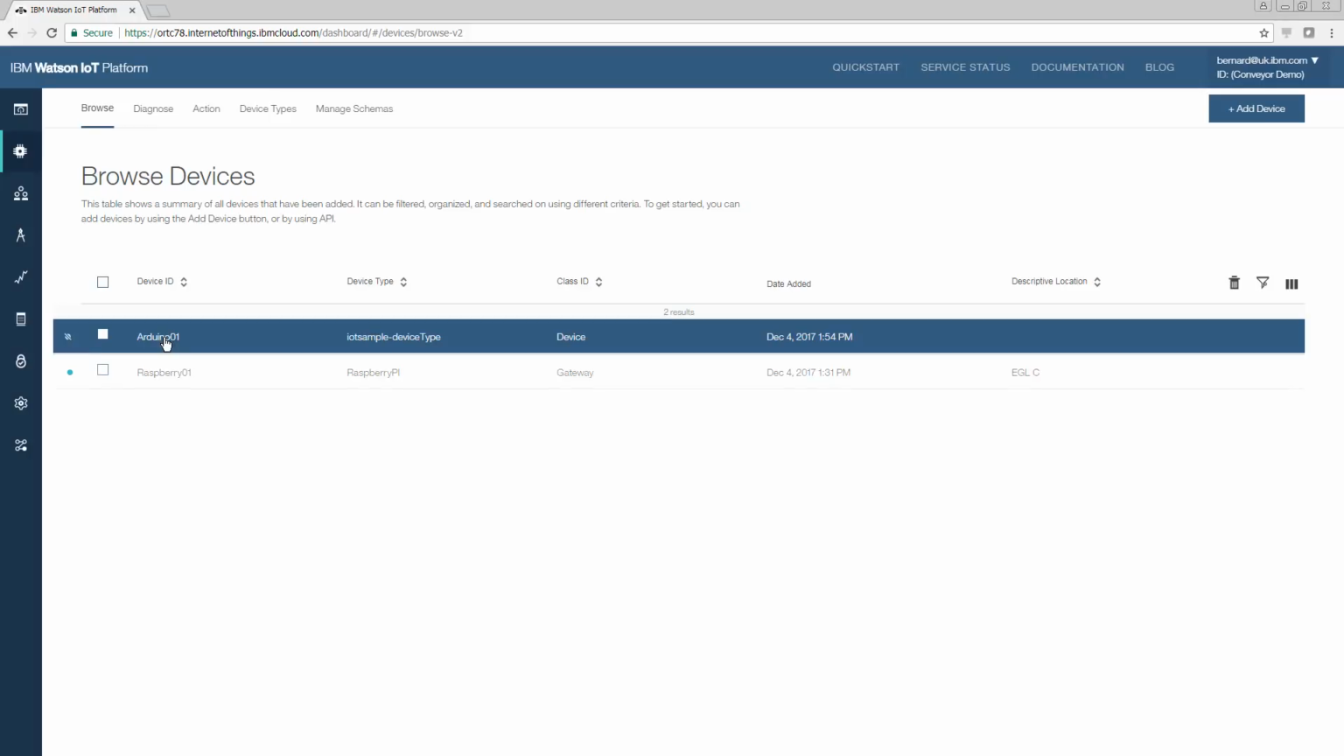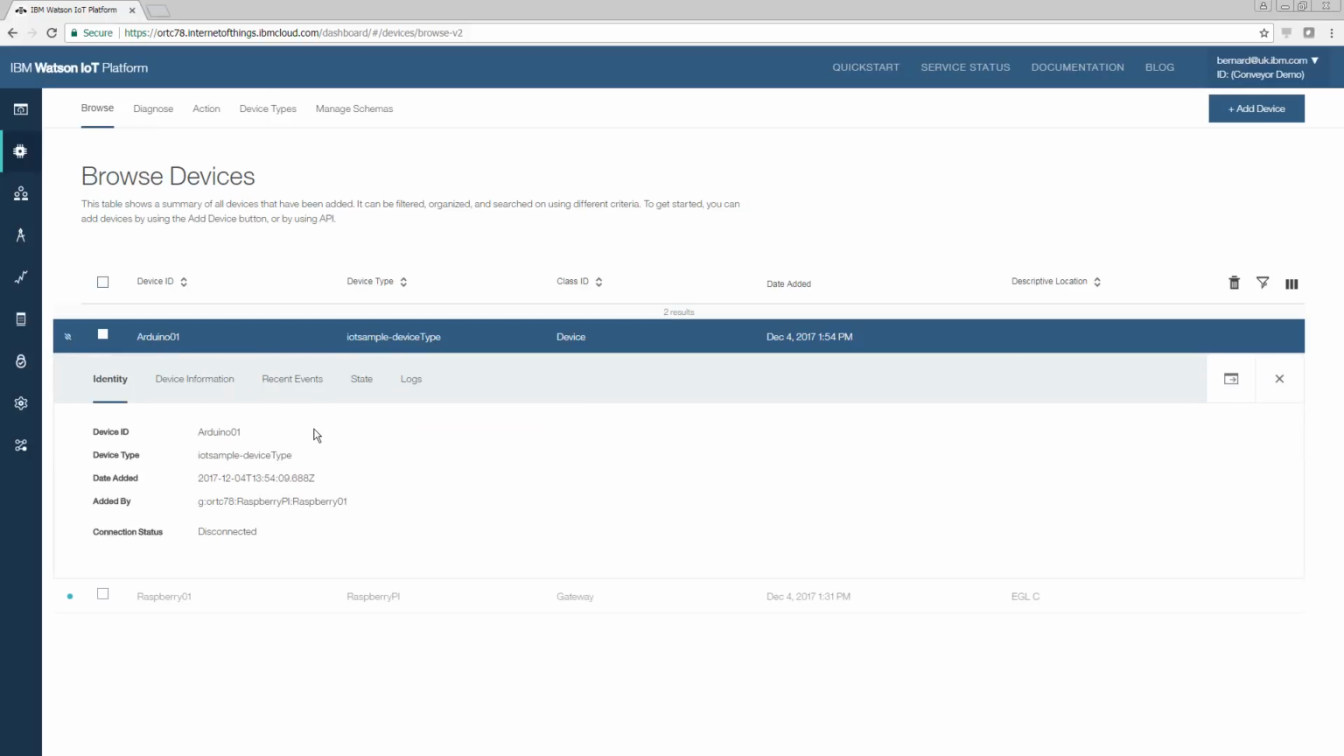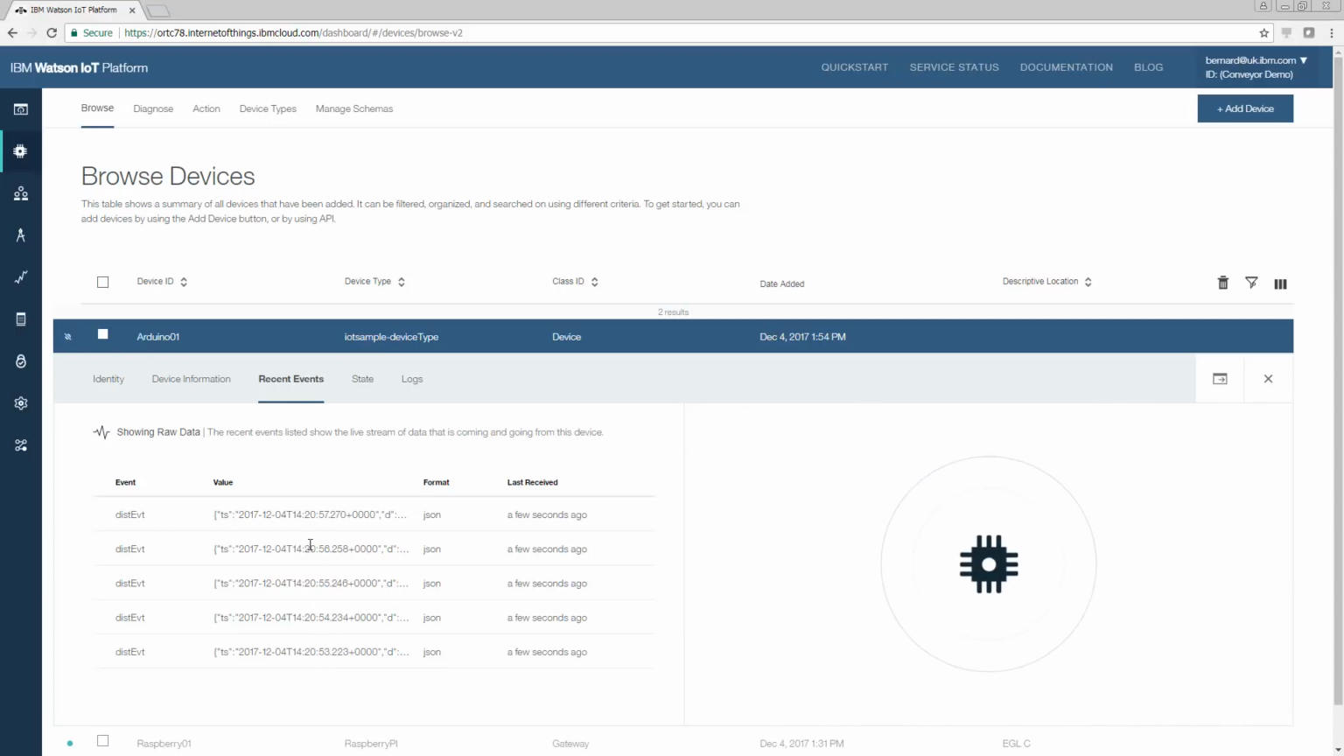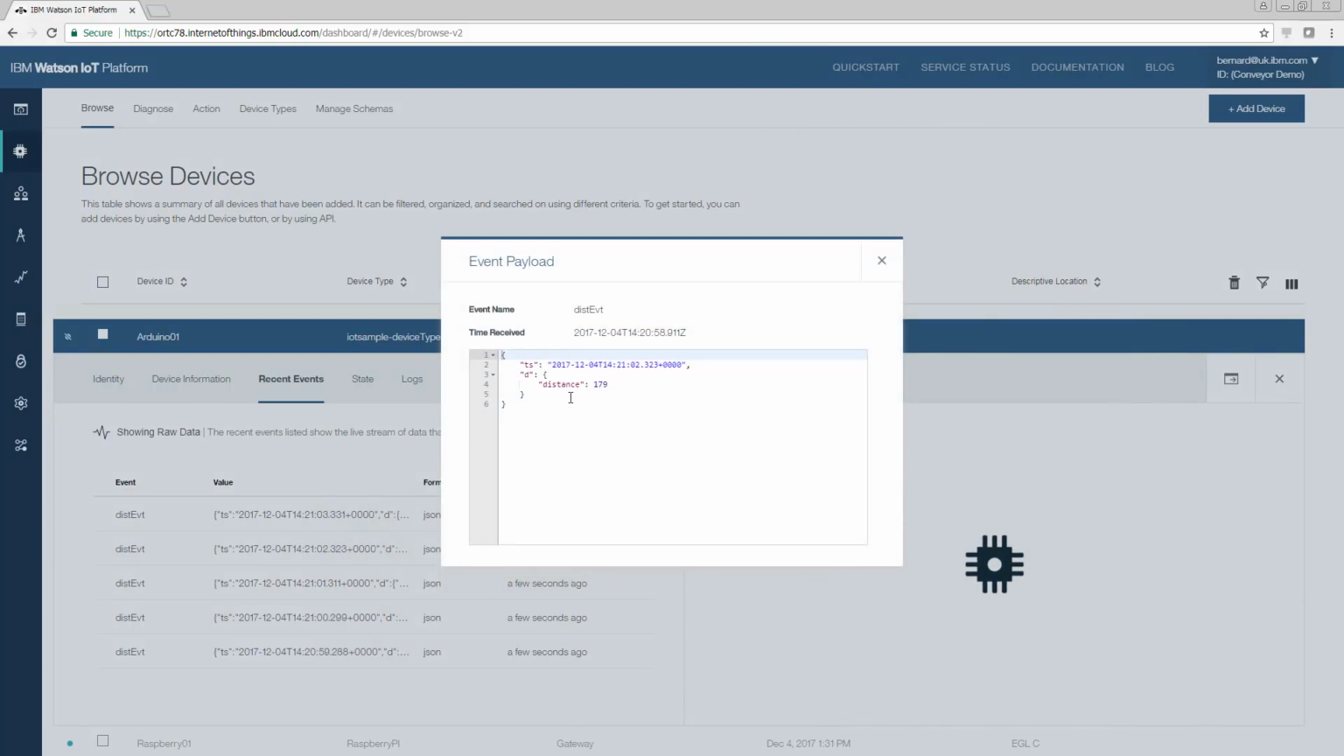And if we look inside the Arduino, the definition of the Arduino, then we can see recent events coming in from it. So here we can see the data coming in and being published by the Arduino through the gateway and into the platform. If we click on any one of these events, we can see the content and detail. In here, we can see that there's sensor data coming from the ultrasonic sensor attached to the Arduino, which gives us a measurement of distance.